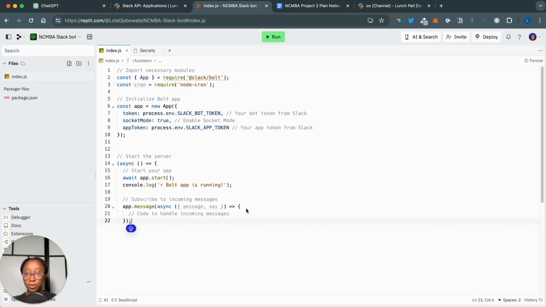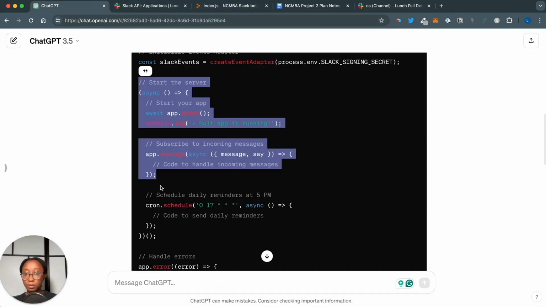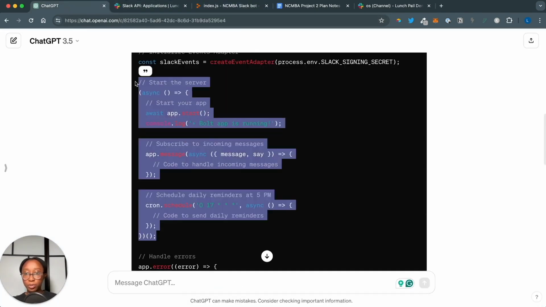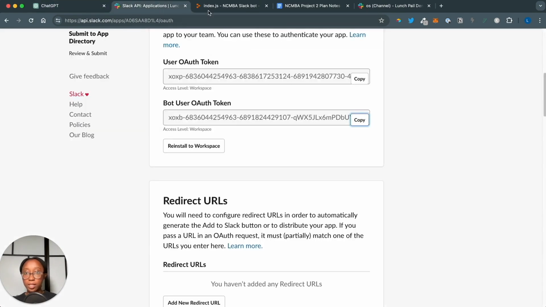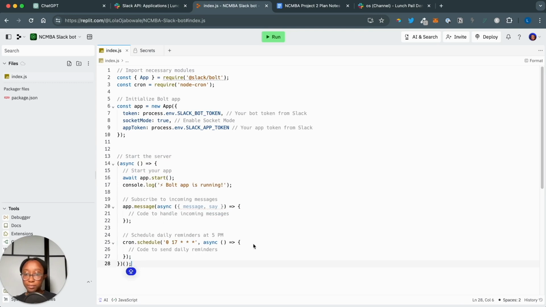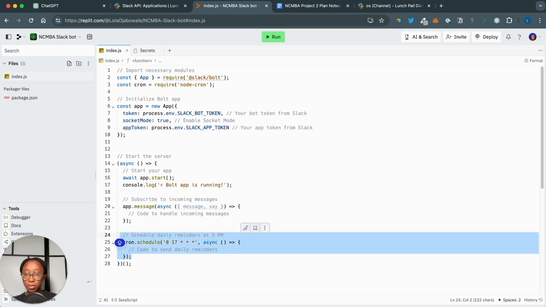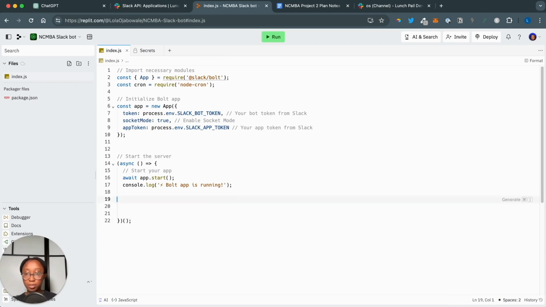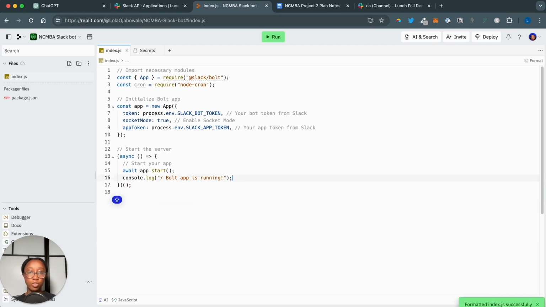So we want to start the server. They put the app messages in here. We don't actually need that. And they also put cron schedule, so quite a few things are in here. But we will take some of that out. So we don't need the cron schedule, and we don't need this app message. Now when we save, it should be hunky-dory good to go. So let's try it out. Let's run this.